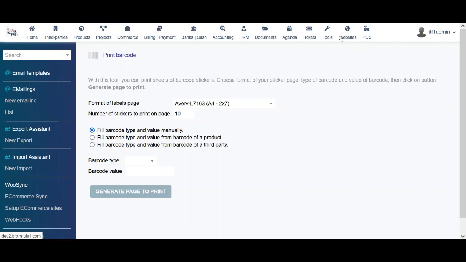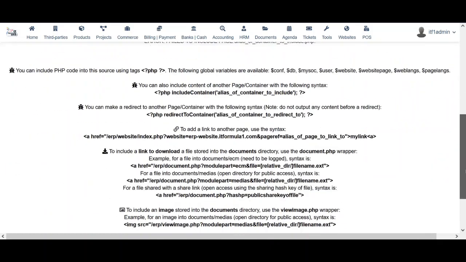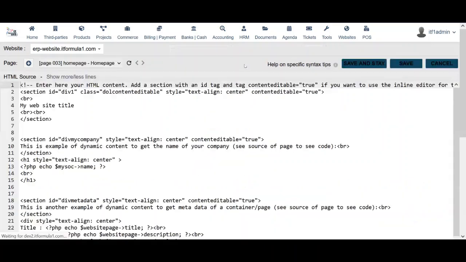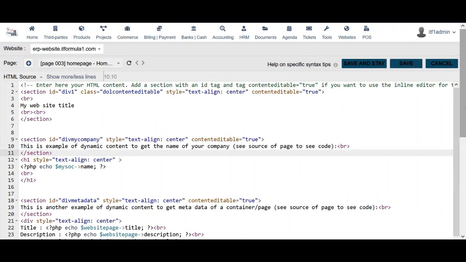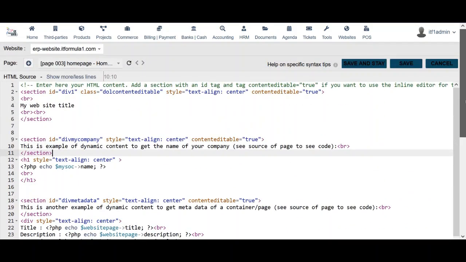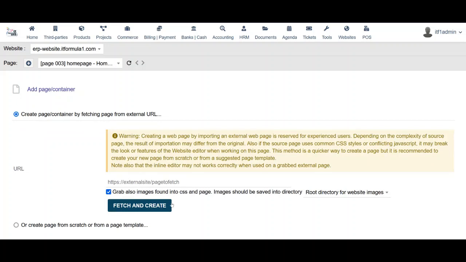Then you can set up a website, homepage, or sub pages from here. You can create a website within the ERP, add content to it. This is pretty much a basic one, but you can do advanced HTML coding as well, or just use the editor to make changes or add pages. You can simply add pages from here, add a page or container, create a page or container, fetch data from an existing website if you like, and make changes.